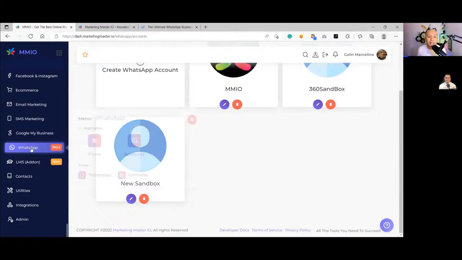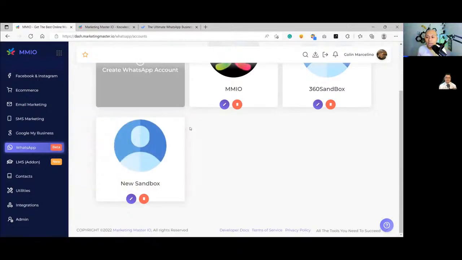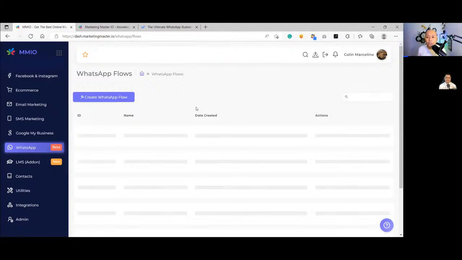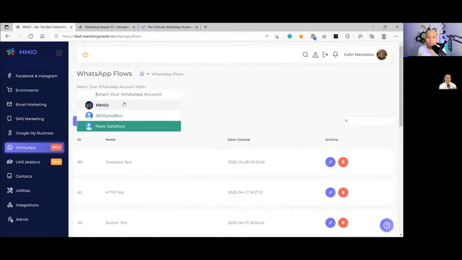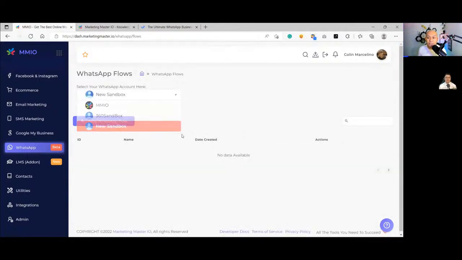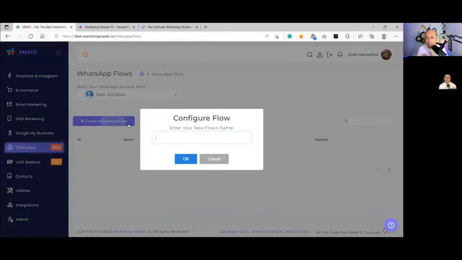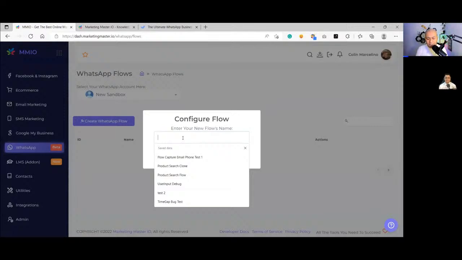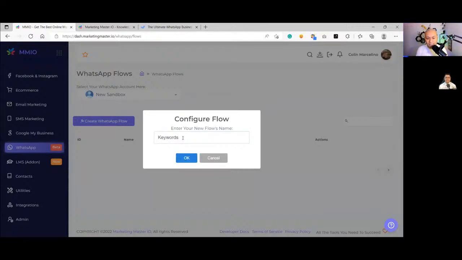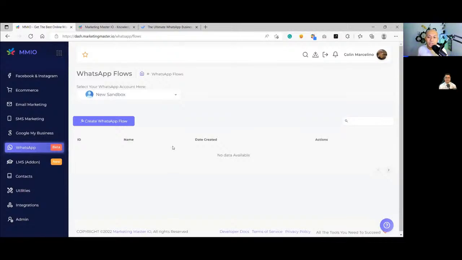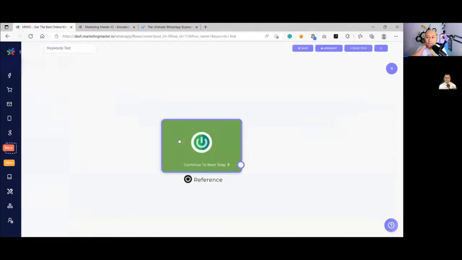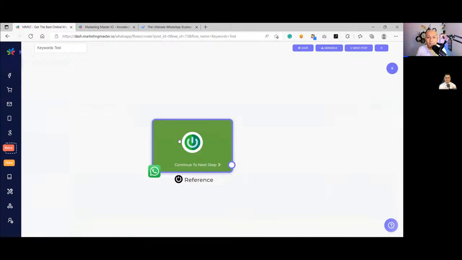We can now go to WhatsApp and then go to flows. We are now going to create a chatbot flow using that Sandbox account. Once on the flow, make sure that you choose your Sandbox account here. After choosing your new Sandbox account, we are going to create a new flow. The first flow that we are going to use is, I think we need to use keywords. So let's say keyword test. I'm going to show you how to use keywords. Keywords are used so that when customers type a message and send that message on your WhatsApp account, then the flow or the message will be sent to that customer.